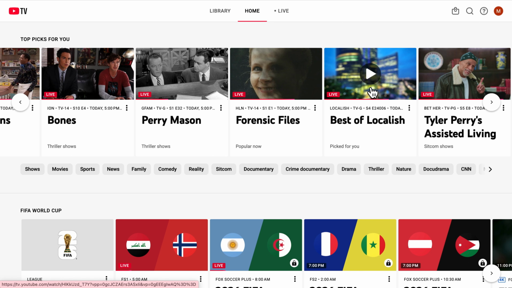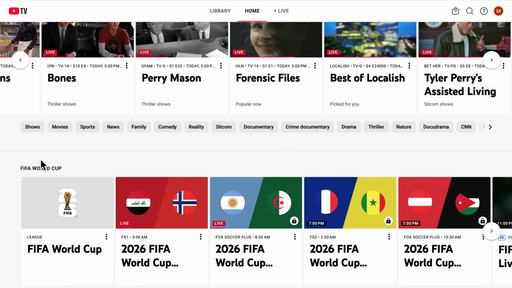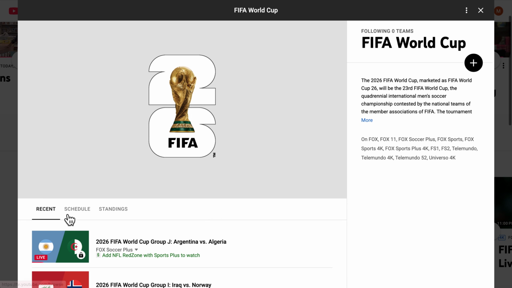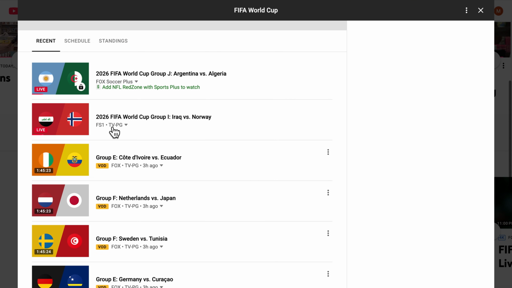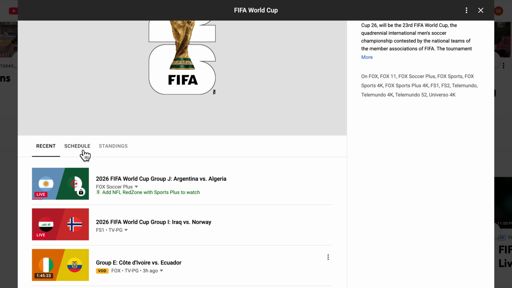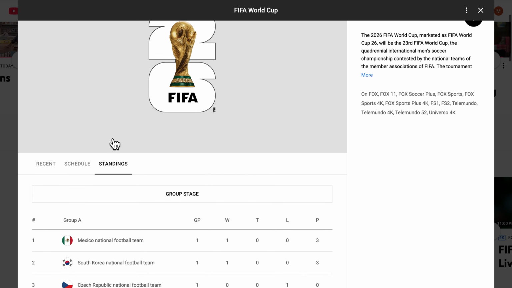And after you bought the YouTube TV base plan, usually right here on the homepage of YouTube TV, the World Cup FIFA will be recommended on your homepage. So just click on it, on FIFA World Cup, and then scroll down to watch the recent match by FIFA World Cup, while also checking the schedule and the standings.